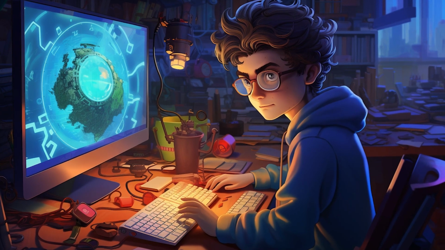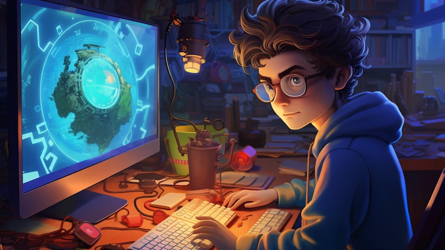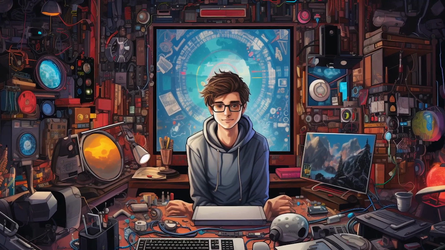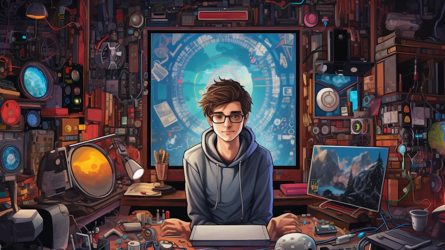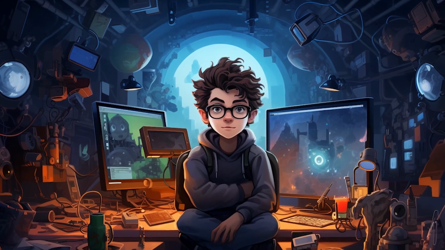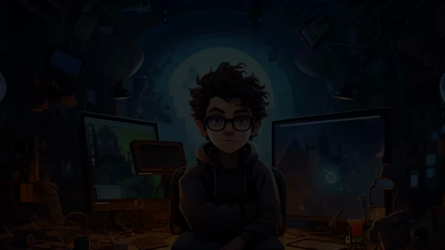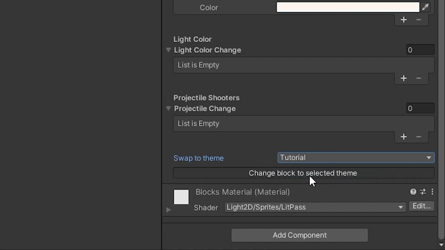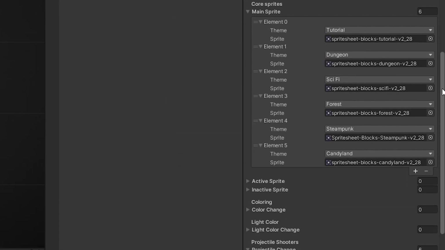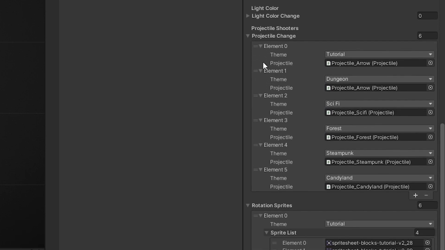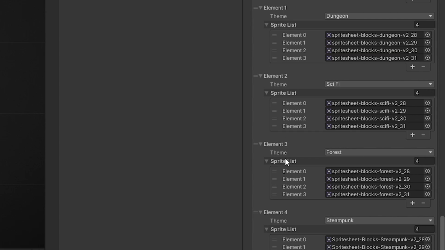I think all game developers, at some point, end up creating editor tools to help speed up the process. There's no one way to do this. It all depends on your game and your workflow. For each puzzle game object, I can swap its visual theme. This does not always affect just the main sprite, but will also swap other things, like sprites for active and inactive, and even projectile prefabs.